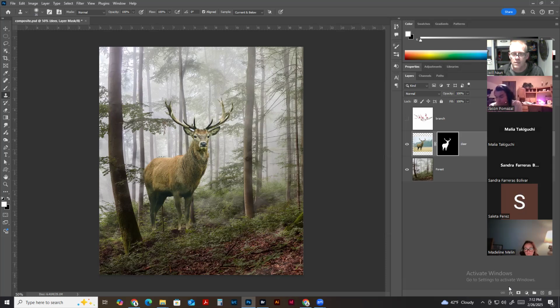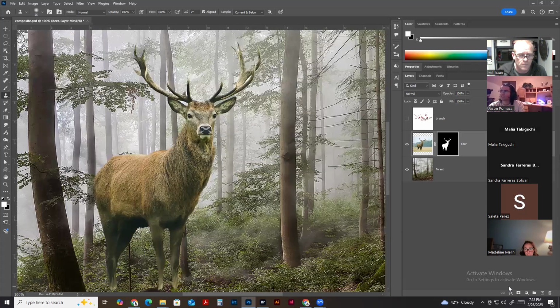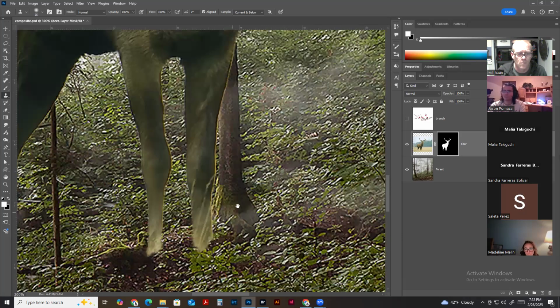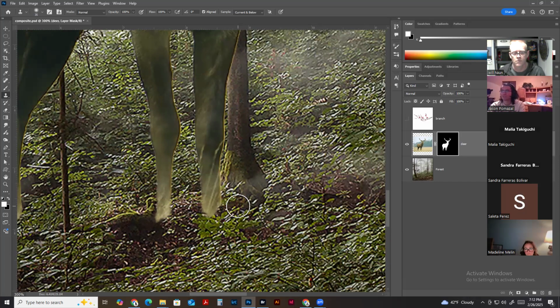The next thing that the demo is going to recommend, and I support this, is this: while Select Subject did a really good job of isolating the deer, part of it that looks phony is the feet. The feet just disappear. Select Subject did a great job, but the feet were never really there to begin with. So now it looks like this thing is floating.